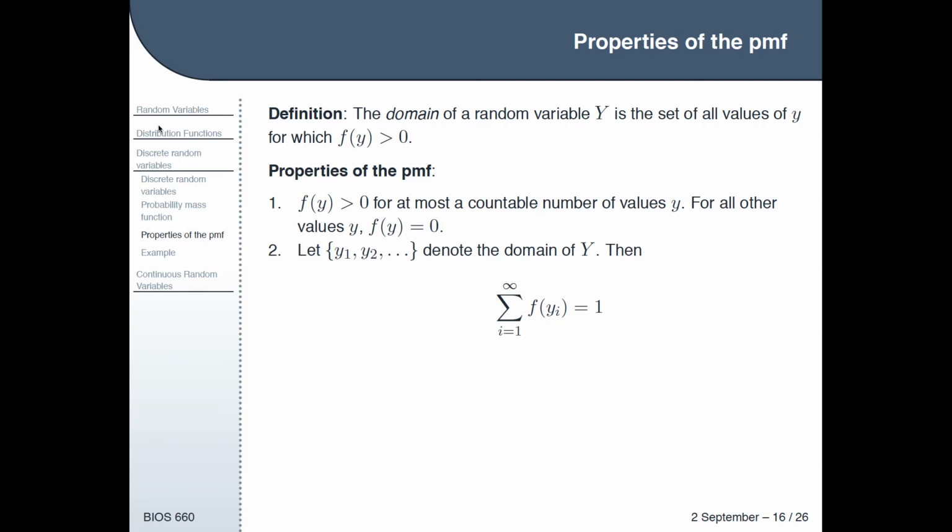And if you sum the probability mass function over all possible values in the domain of the random variable, they all have to sum up to 1. Hopefully that makes intuitive sense. The probability of the full sample space has to be equal to 1. So the probability of all possible events in the sample space also has to sum up to 1.